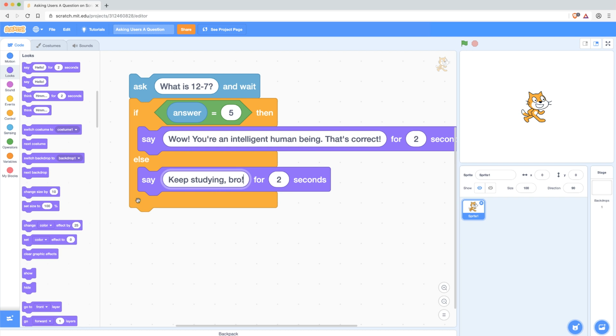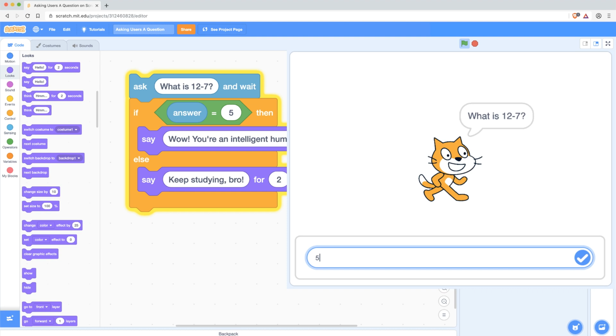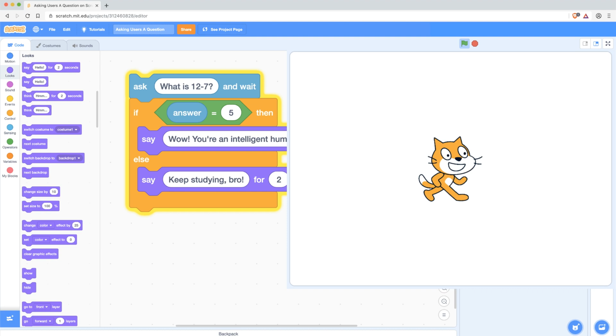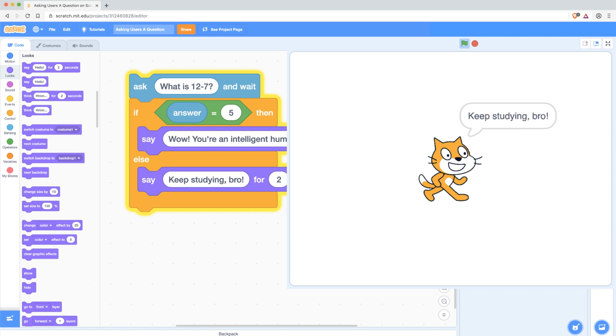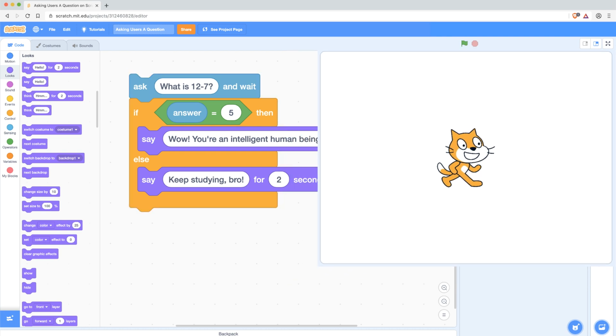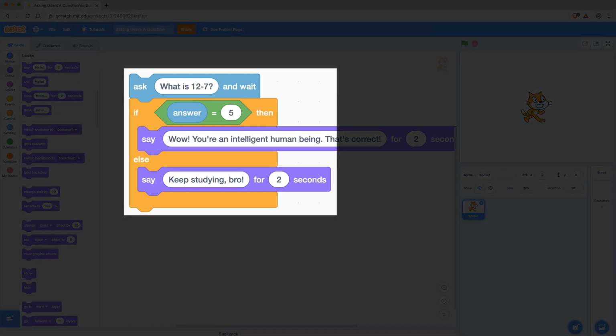Now I'm going to test my script out two times. First, I'm going to give the correct answer, which is 5. And it says, wow, you're an intelligent human being. That's correct. And now I'm going to run it one more time and type in the wrong answer. Maybe 6. And it says, keep studying, bro. So using the ask block and a conditional right after, we can do some really cool stuff in our projects.